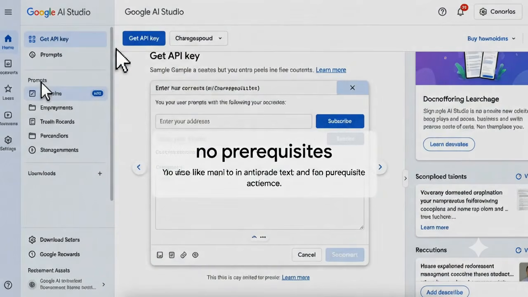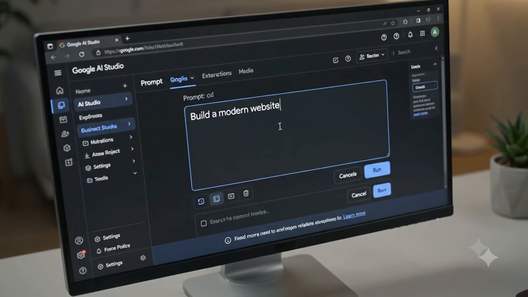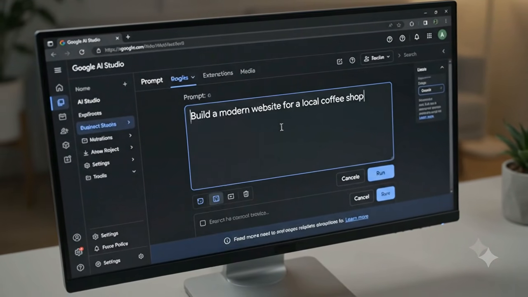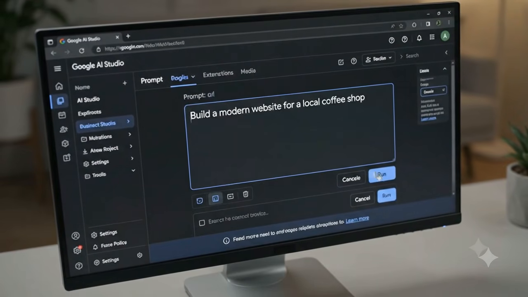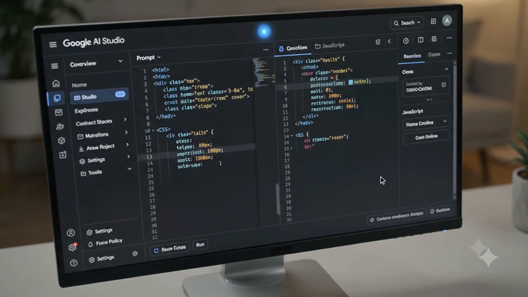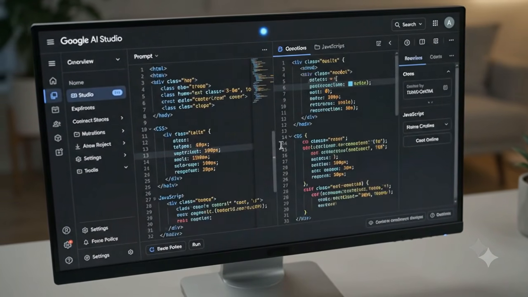You need to simply provide instructions: what website you want, how you want, what things you want. You don't need to write anything. It will write HTML, CSS, JavaScript. It will build everything for you, a complete working website, just from your description which you will provide.